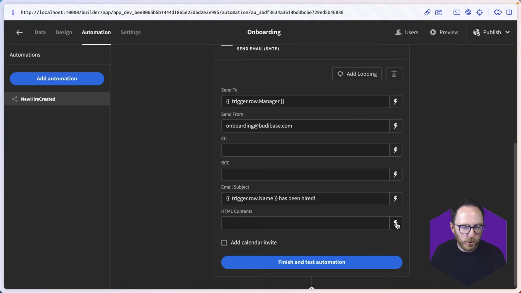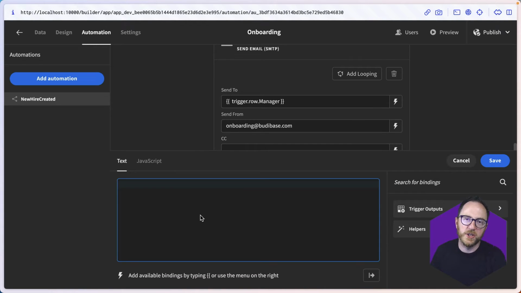And now I'm going to add my HTML content. So I'll hit this lightning bolt and I get this large text box. Now it's important to note that this is HTML. So that means in order for it to take new lines, it doesn't cope with me just taking new lines. If I don't use tags like HTML, it will condense it all into just continuous text.